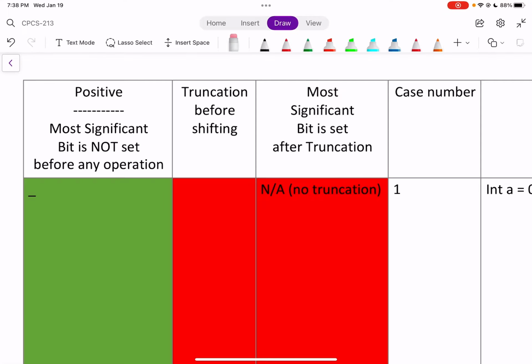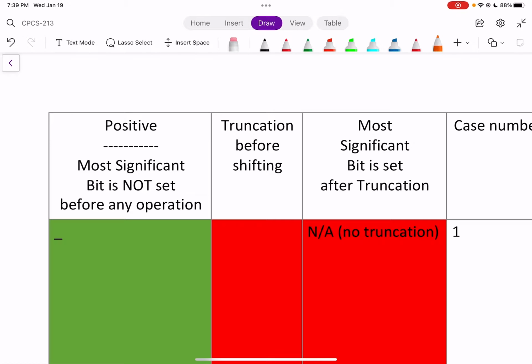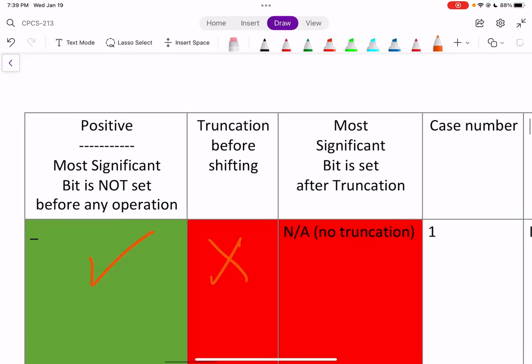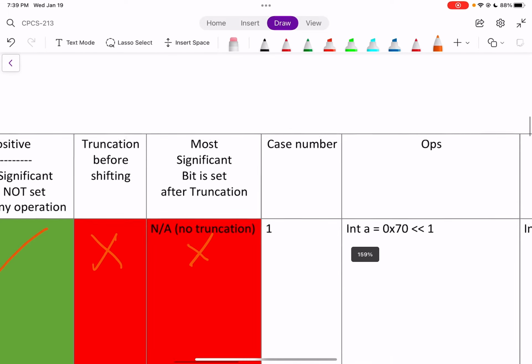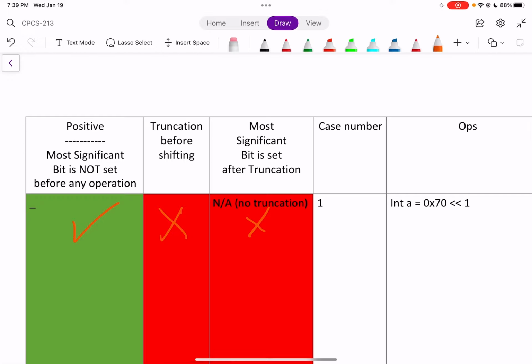So let's start with positive. We have a positive number. There is no truncation, and the most significant bit is not set. A case like this would be when we have a statement like this. We're taking this number and shifting it by 1. Remember, guys, this is an odd number, not a negative number, not an even number.